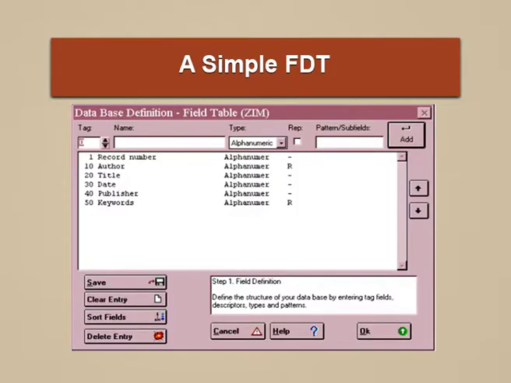Now, after your pattern and subfield definition is over, then your FDT is ready and you can move to the next steps. But before that, let us see an example of a very simple FDT here on the screen. Here you see I have created one particular simple FDT, not following any standard content designator system. It is a very simple one.